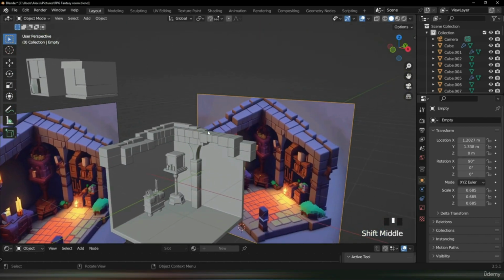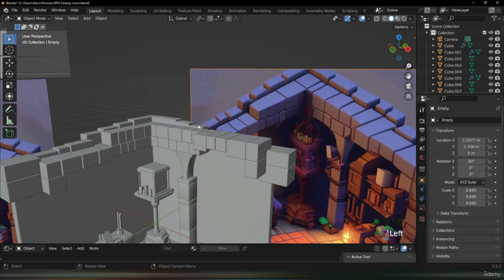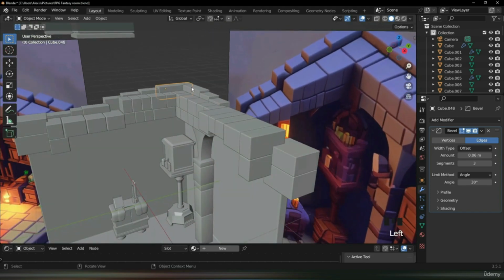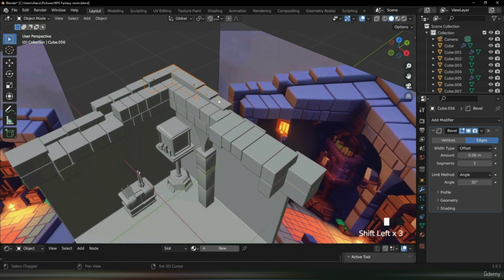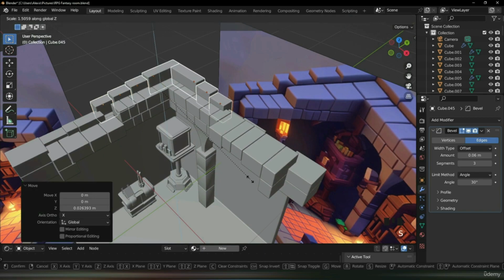So this one is supposed to match with this one, so let's just G, Z. Move these up a little bit. And I guess it has to be higher. So let's just move these a little bit more up. G, Z. Scale them in the Z axis.